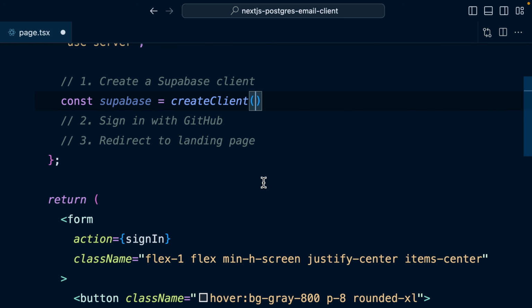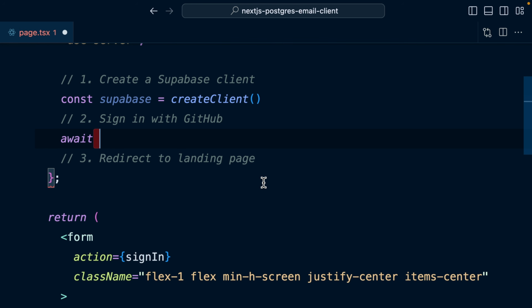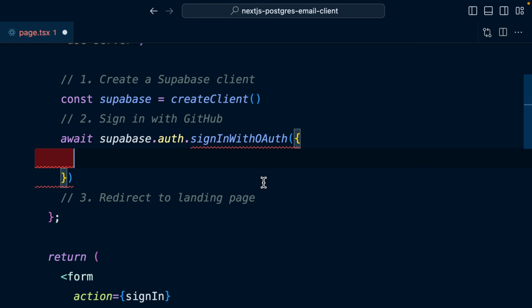And so to sign in with GitHub, we can await a call to supabase.auth.signInWithOAuth. And this takes a configuration object with the key provider set to the string GitHub. Now I configured GitHub as an authentication provider in between these videos. So if you need to do that for your project, check out the guide linked in the description for setting up an OAuth app with GitHub.